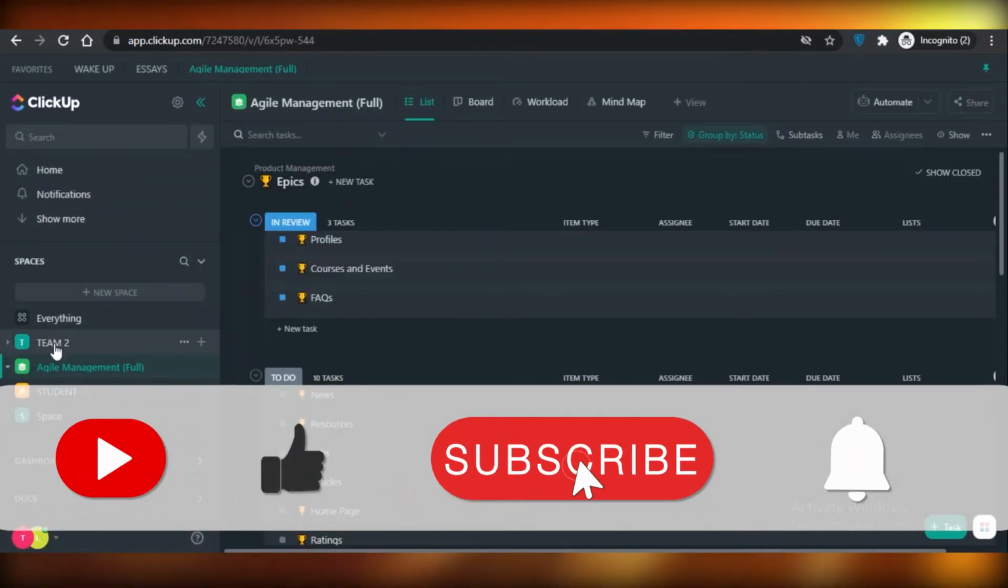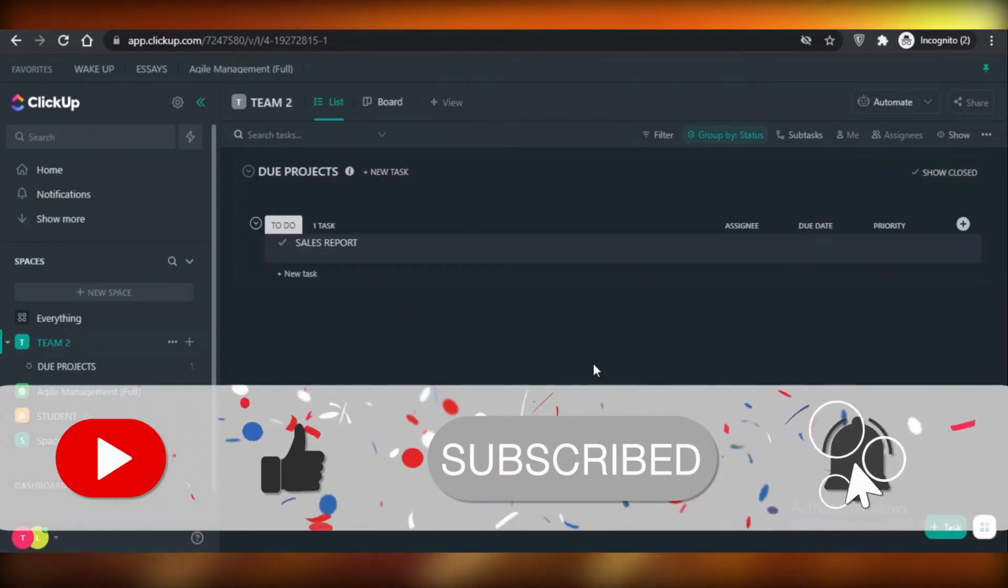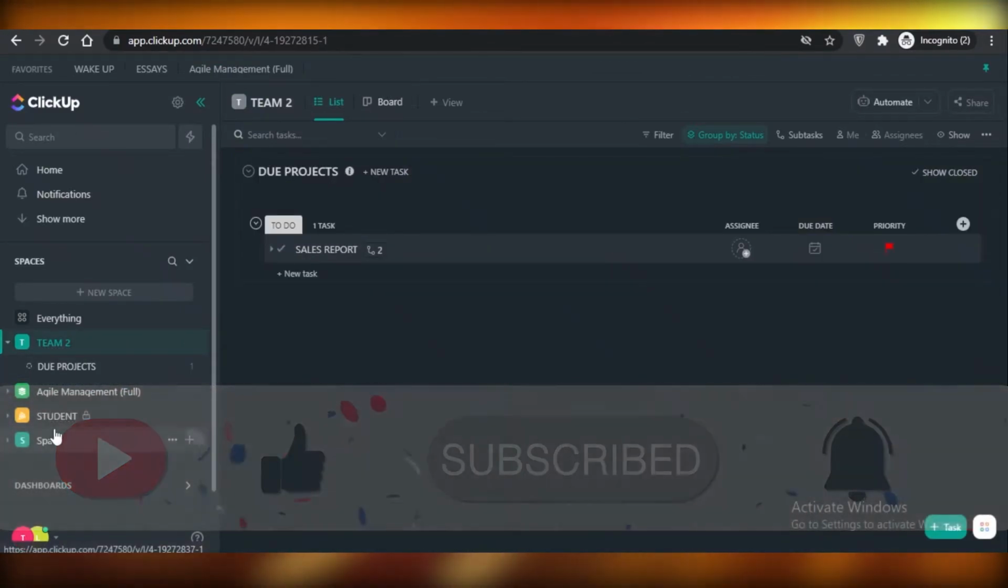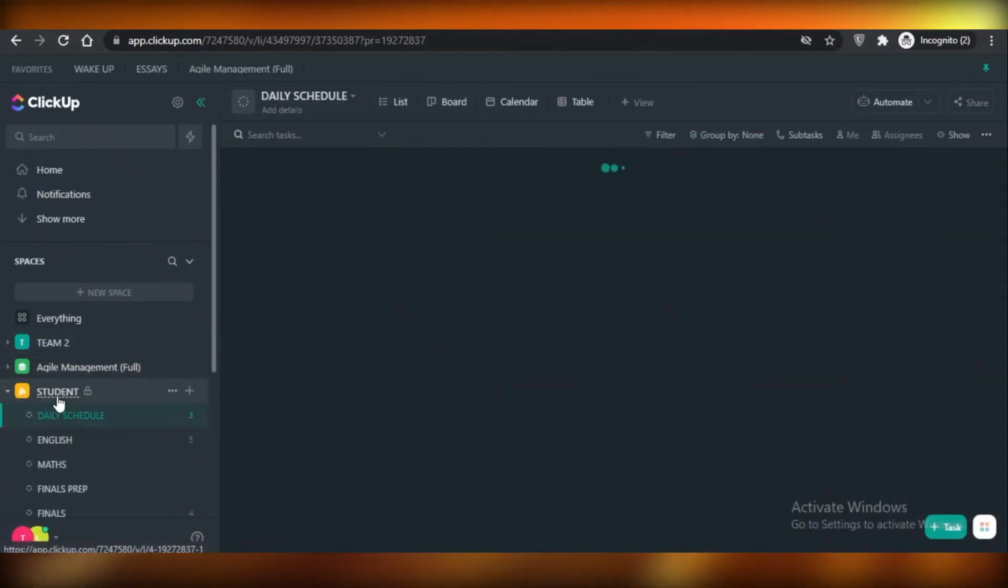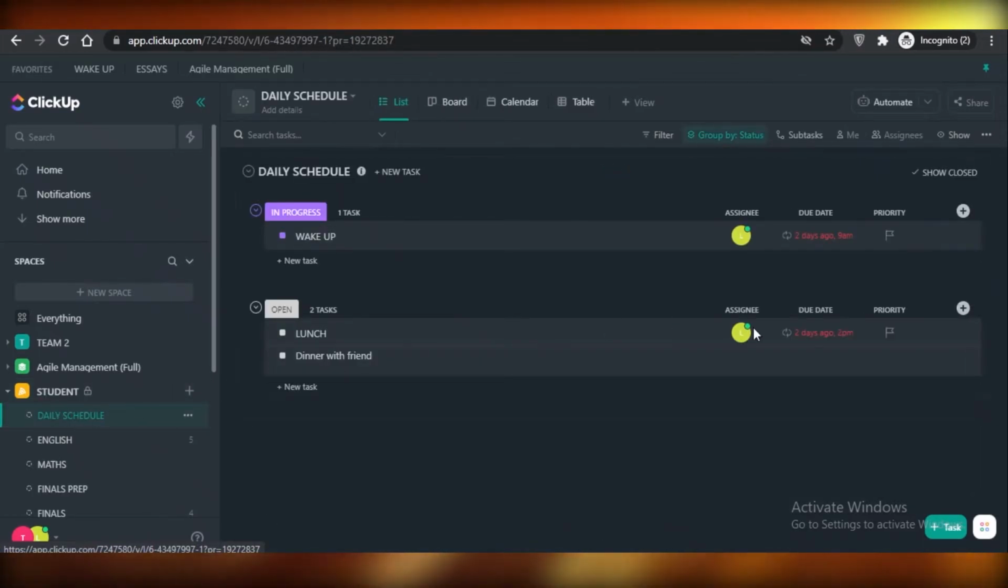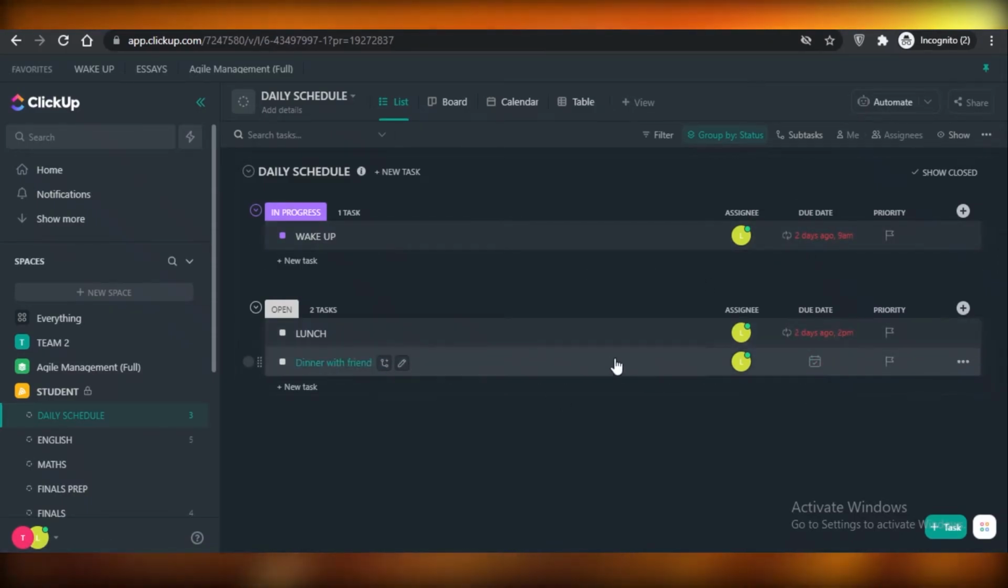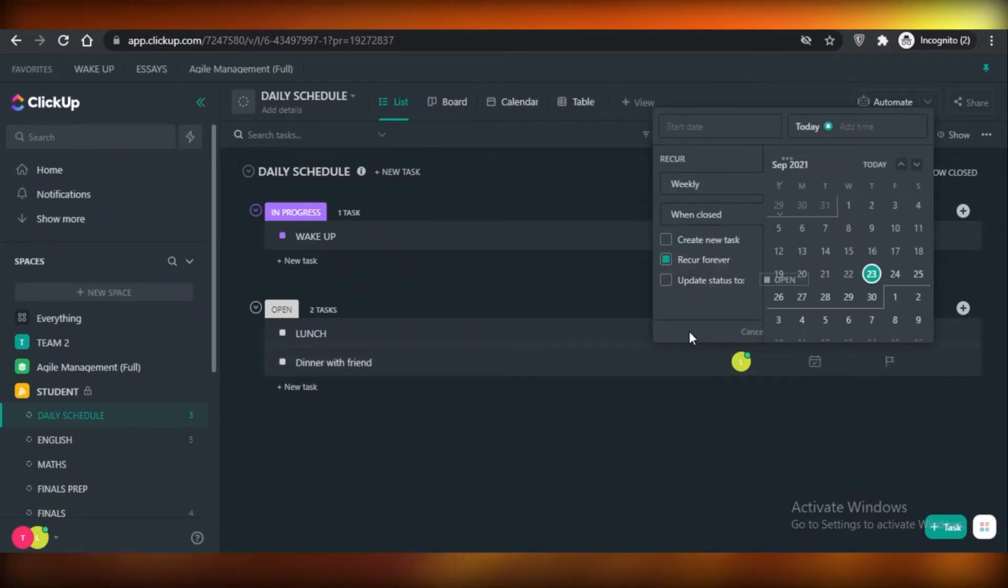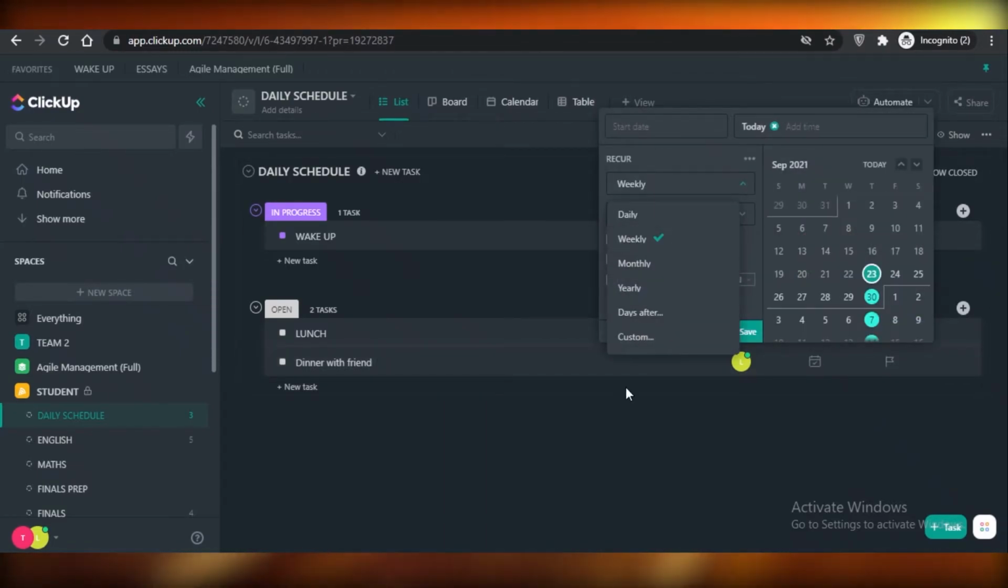And I have lost count at this point of how many different features we have discussed, but this is one of my personal favorites because it really helps me organize my daily schedule. So you can see it over here in daily schedule. I even have some recurring tasks, and what you're going to do is, if you have any kind of recurring task, you're going to click on due date, and then you can click on set recurring, and then you can add how often this task recurs.